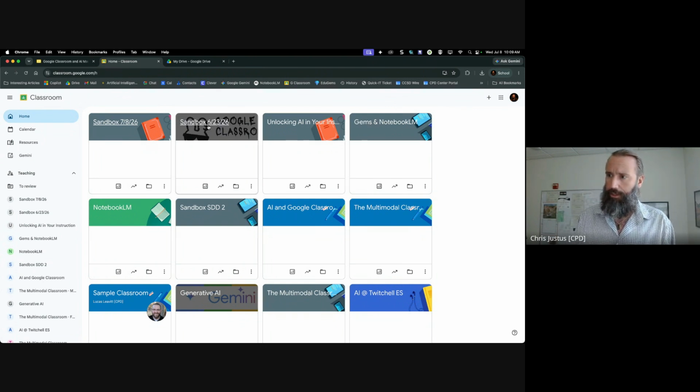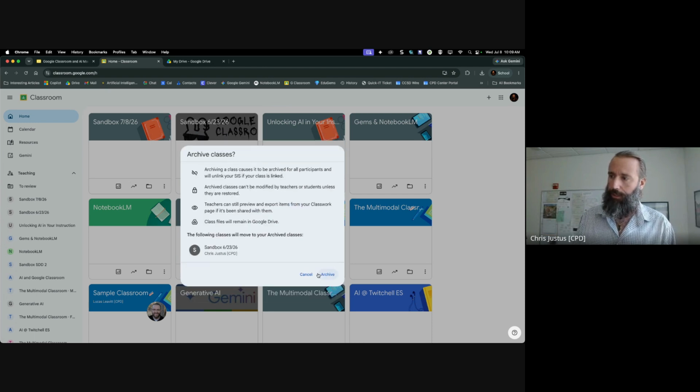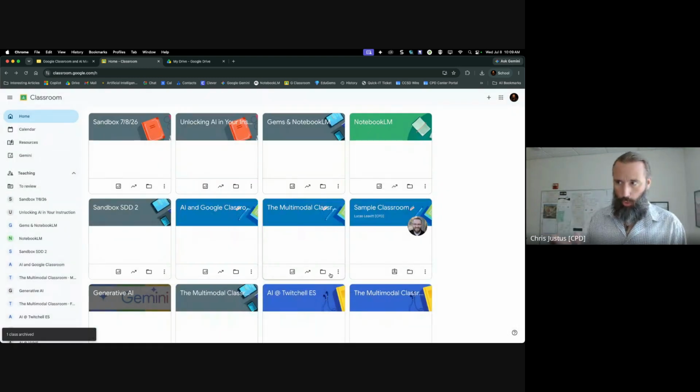So, for example, take a look. This is my sandbox from late June. I will click on that vertical ellipsis, those 3 dots, click More Options, and this is where I can archive that class. In fact, it allows me to do a little bulk archive if I wanted to. Boom. I'm not deleting them. I'm just removing them from my home area.